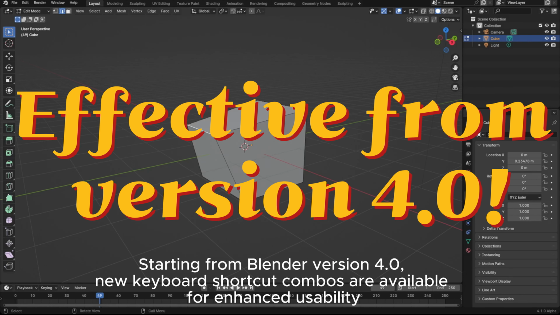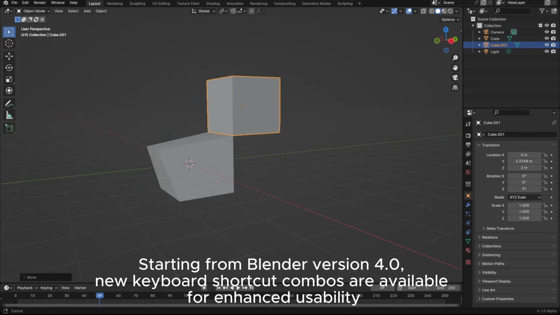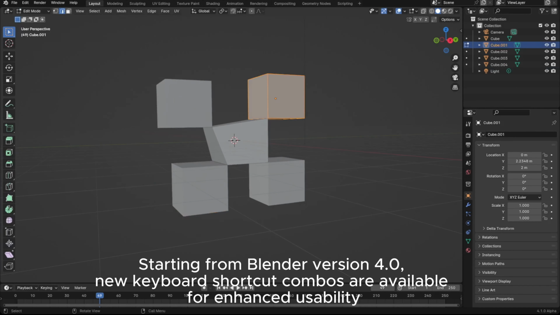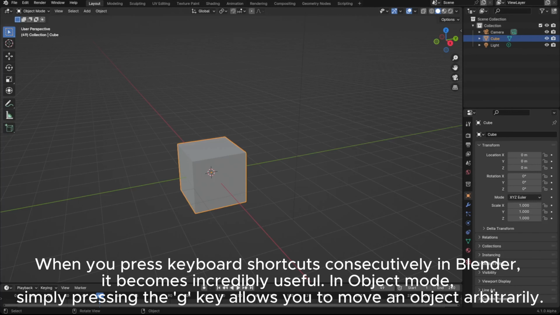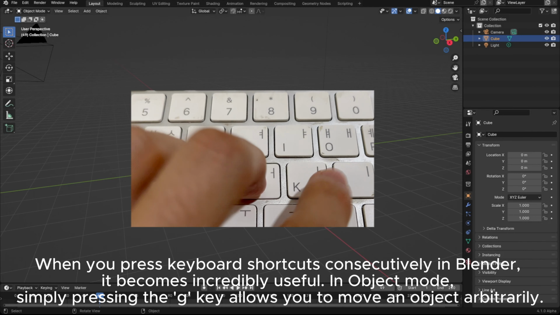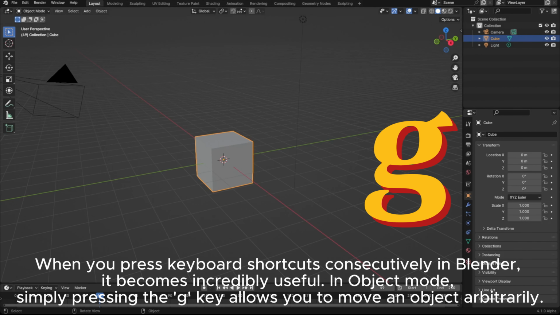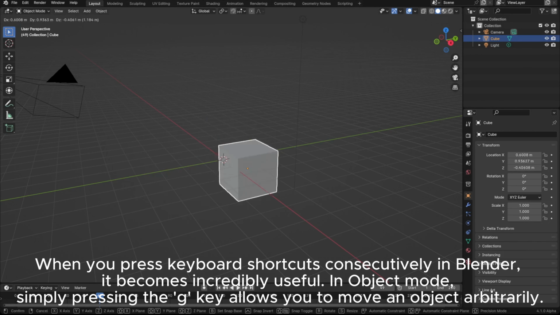Version 4.0. New keyboard shortcut combos are available for enhanced usability. When you press keyboard shortcuts consecutively in Blender, it becomes incredibly useful. In object mode, simply pressing the G key allows you to move an object arbitrarily.